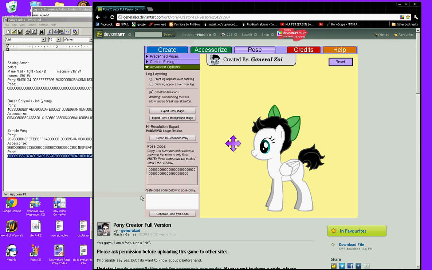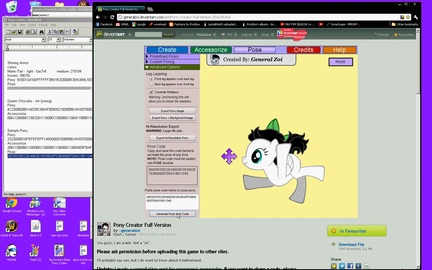Now, since we broke the skeleton earlier, I'm not sure if it's going to let us do this pose, but it does. Okay, so you don't even have to go in and change that at all. You just put the code in, and now you have your full pony the same way that we made it before, and it's all together. That's how you generate your pony.